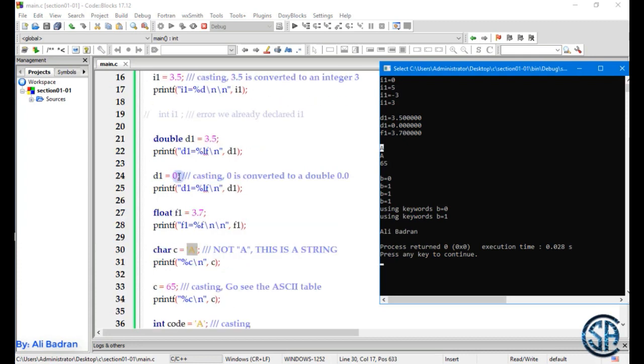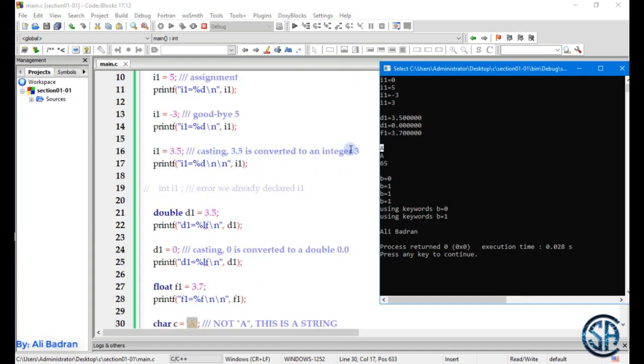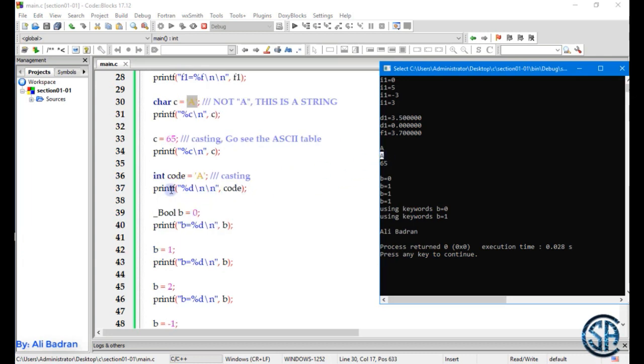Just like when we had an integer and we converted it to a double, and when we had a double and we converted it to an integer. It's the same idea. So this 65 will be converted to a character, and in this case this character is A according to the ASCII table. So I printed C, and as you can see we have A. And now I made an integer called code and I set it equal to the character A. The same thing will happen. A as a character will be casted to an integer, and according to the ASCII table, when I printed code, as you can see we have 65.